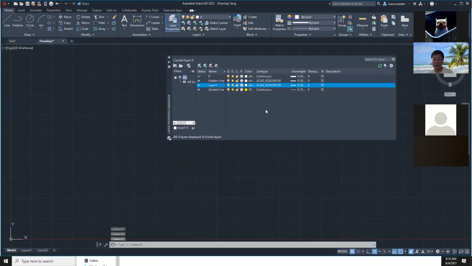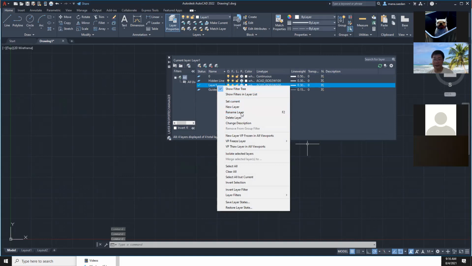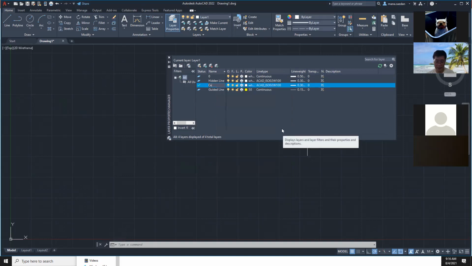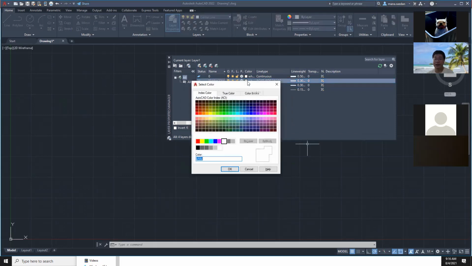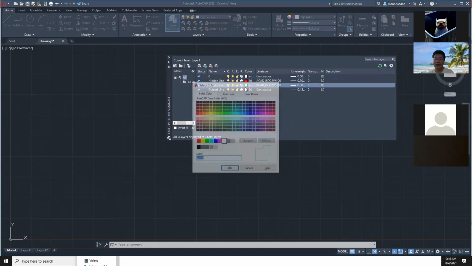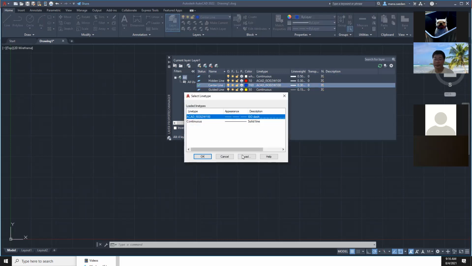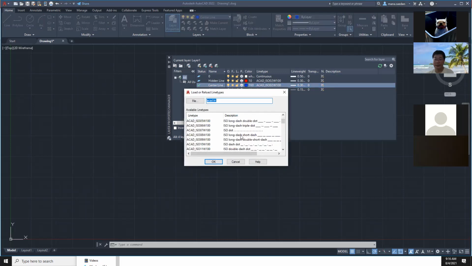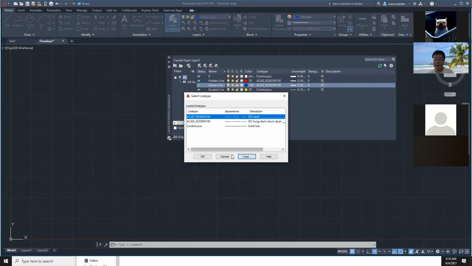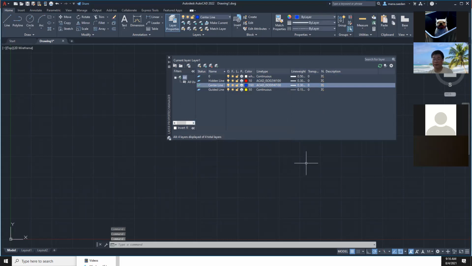Create another layer. Rename layer. This one will be center line. Okay. Don't forget to change color. I change this color to red. Okay. The center line is blue. All right. Close one. Go to long dash here. Select it. Click. Okay. Now four layers are done.